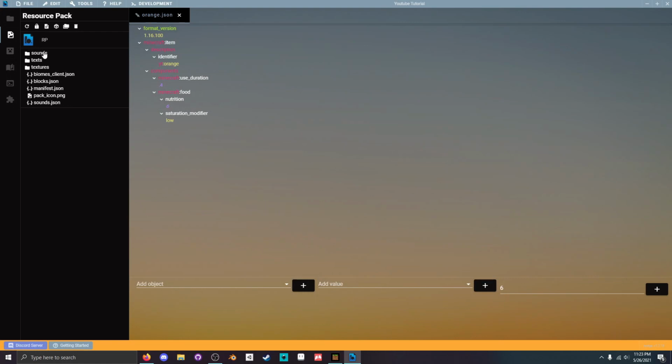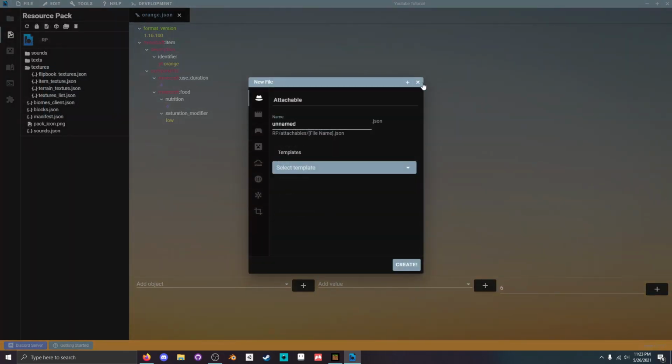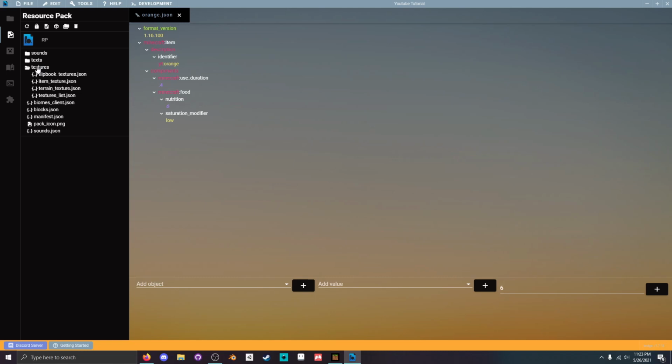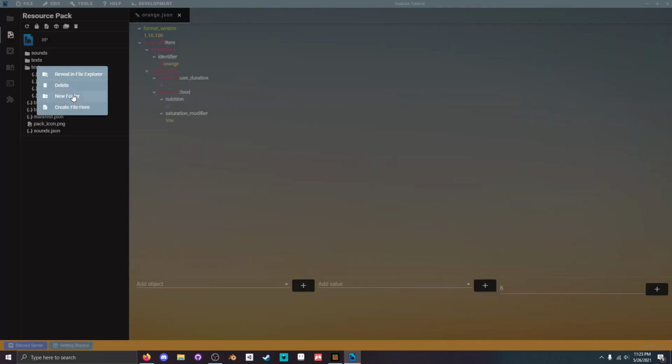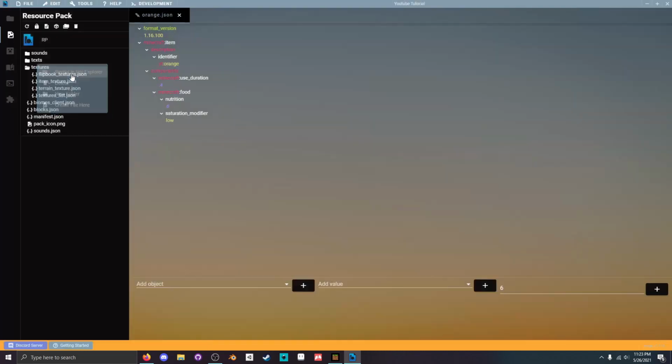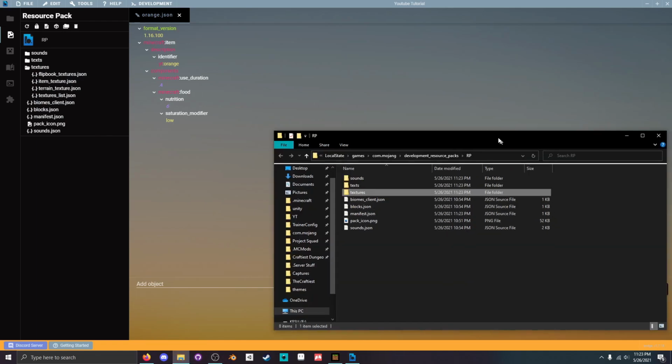And so we're going to want to go to textures. And you can see there's no place to put a texture. You can't create a texture file if we go to new file. So we're going to want to right click on this, hit Reveal in File Explorer, and this should open a File Explorer.